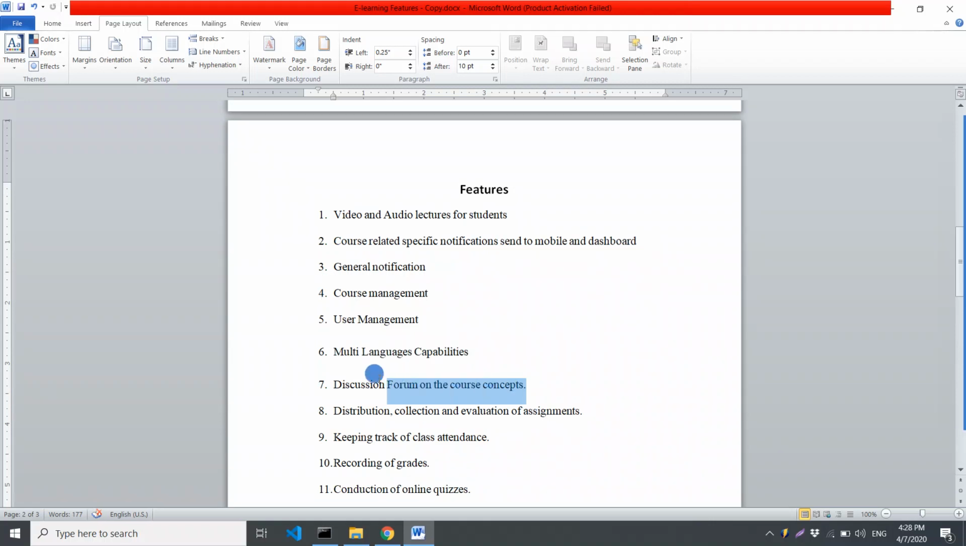Next is the discussion forum related to the course concept. For example, if the teacher wants to hold a discussion with all the students of mathematics, the teacher makes a forum and chooses the title, for example, the quiz one discussion. All the students participate in the forum and talk about what issues they have, any issue in their preparation, anything.